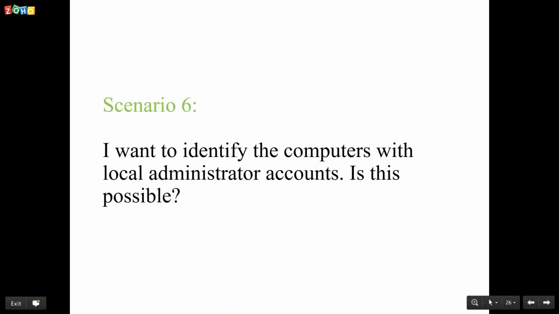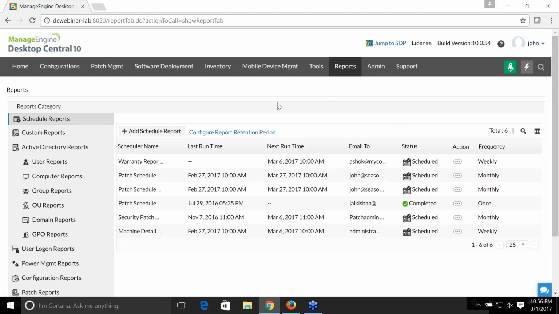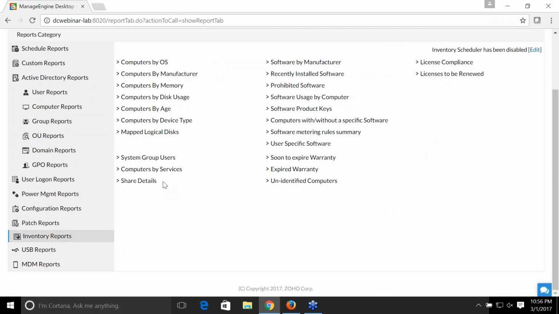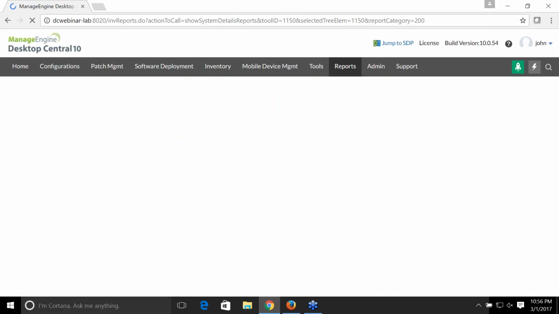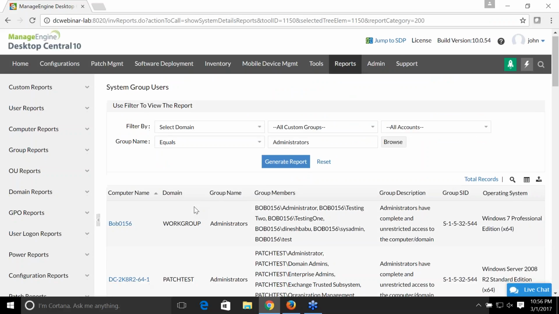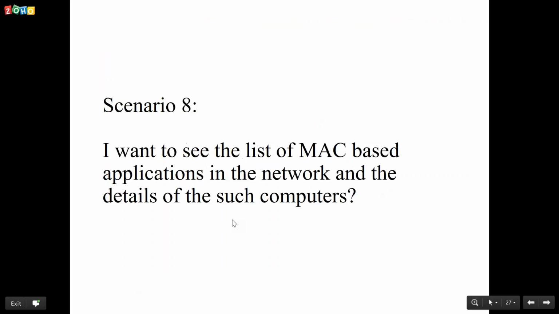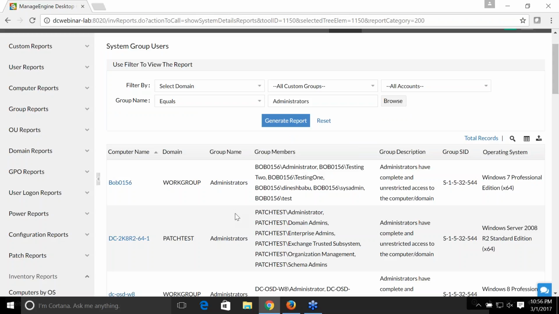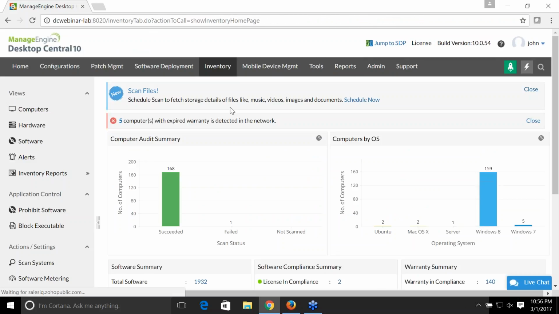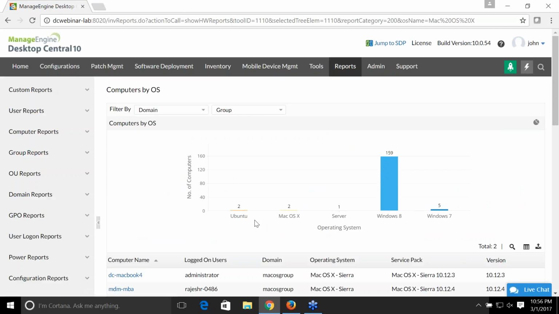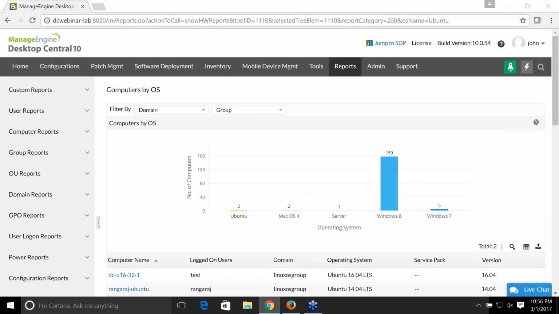I want to identify the computers with local administrator accounts. Is this possible? Definitely it's possible, again with the help of the inventory reports. You have the system group users report, and this is going to show you the administrator account details. I want to see the list of Mac-based applications in the network and the details of such computers. Yes, we have it on the inventory homepage where you can get the details, or the Computers by Operating System report also. So you can see the Mac OS details, including the Linux details.